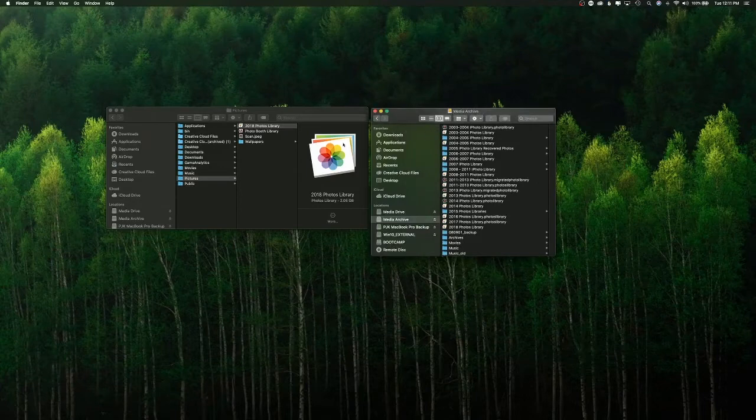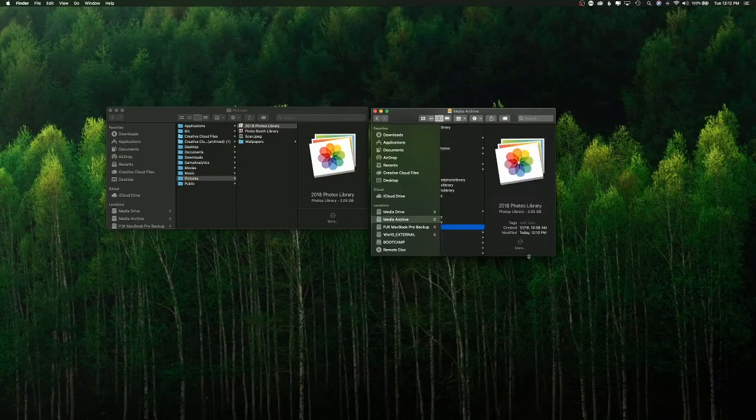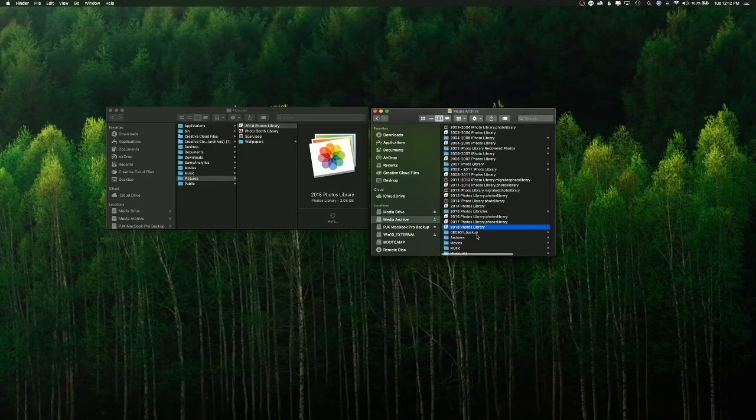Okay, so we've transferred it over. Here's the media drive. Now here's my 2018 photos library. I'm going to check and see. Yep, 2.05 gigabytes. There we go. So that has now been backed up.